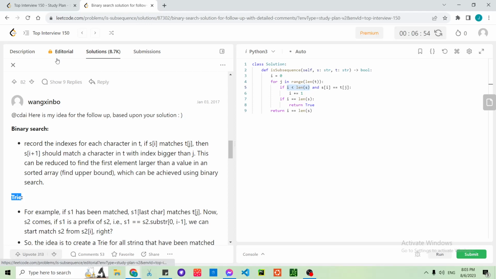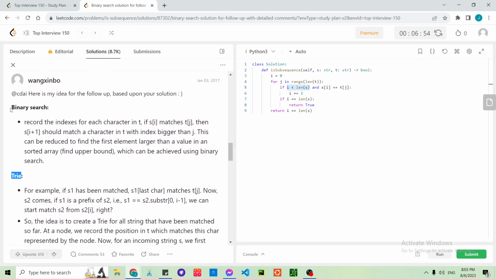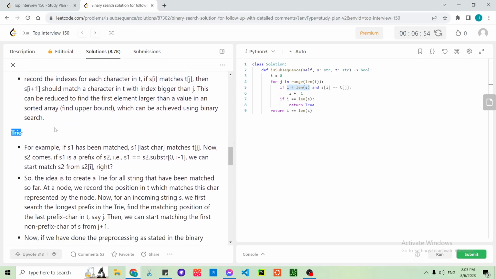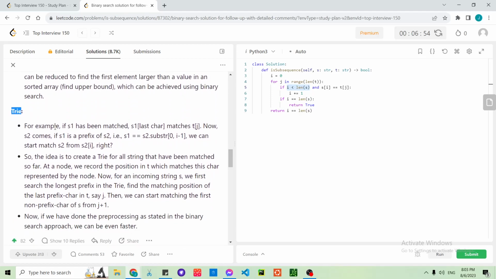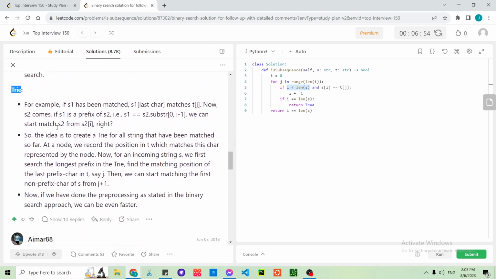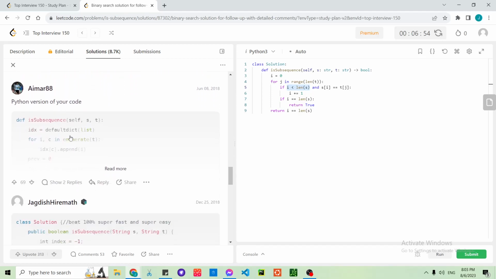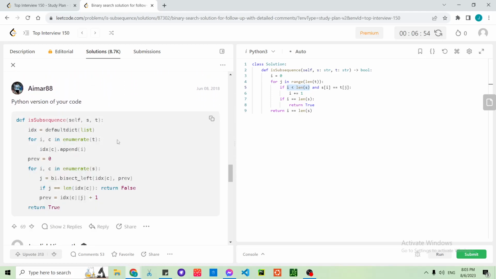This is an easy question, but this could have been much more complicated if we want to use this binary search and trie. Let's see the Python code version. I'm curious.